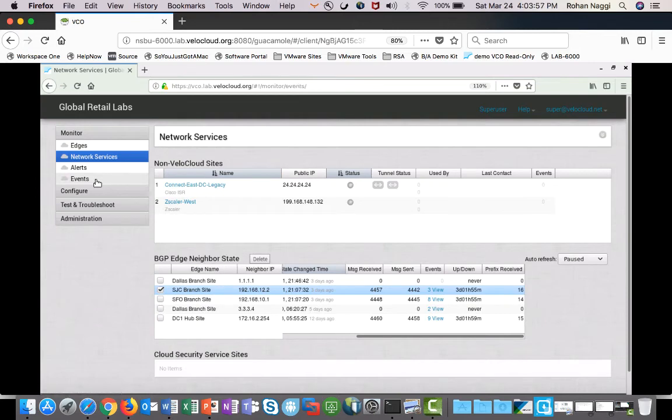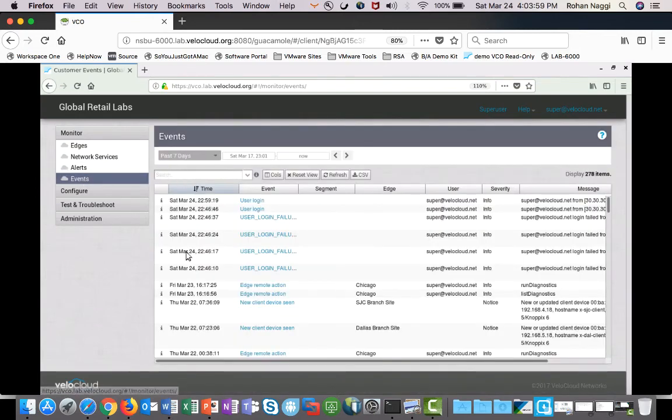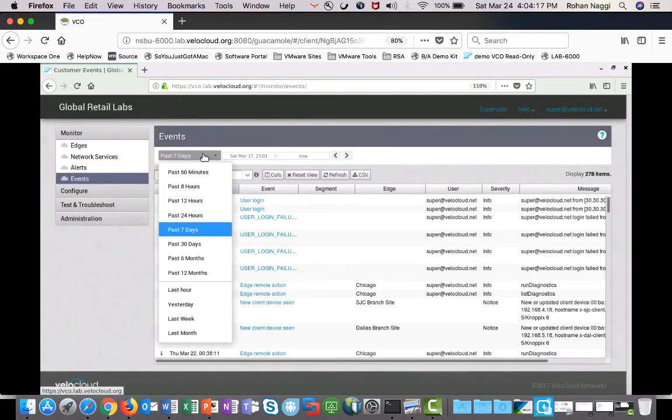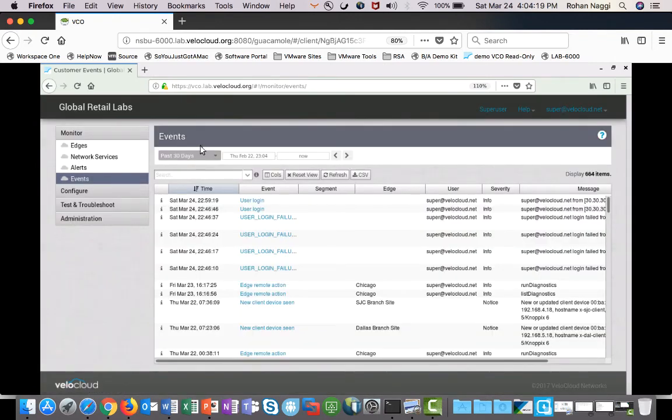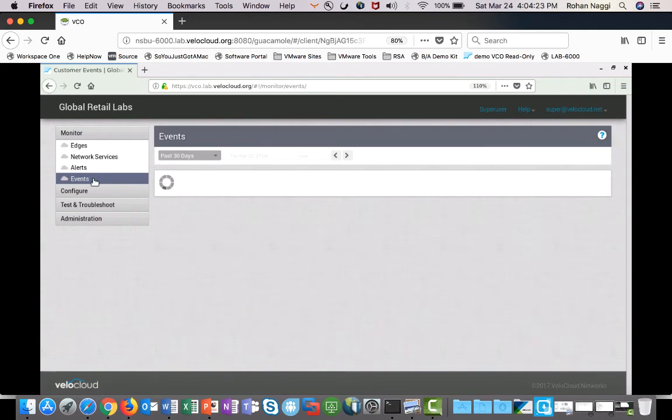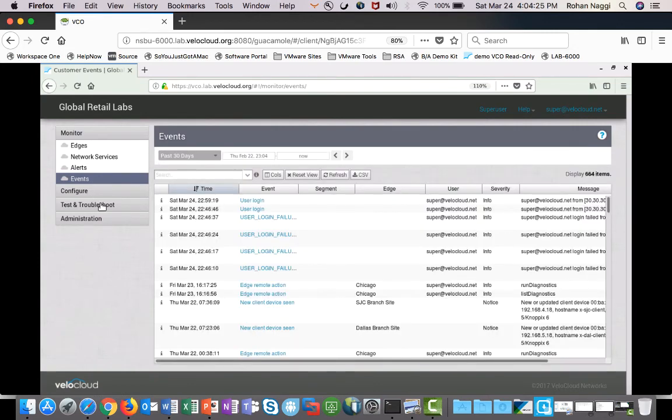Next is the monitor event section. This is where you get a consolidated view of all the events. I can also do a sort here. So let's say give me all the information related to the Chicago site, and you can see here it gives me all the information related to the Chicago site. I can go from past 7 days to past 30 days, or from past 60 minutes to past 12 months for the events.